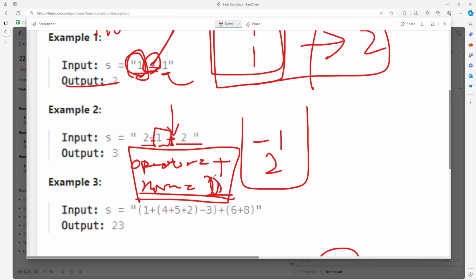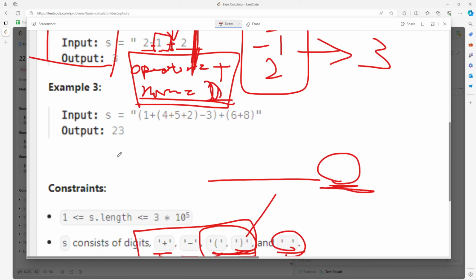So at the end it will be 2, and when I hit the last index in the string s, I'm going to push the value into the stack, so it's going to be positive 2. If you do the calculation based on the stack, you get 2 plus negative 1 plus 2, so it's going to be 3. So this is how you return 3.